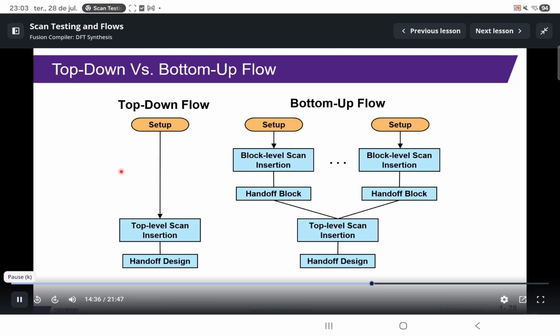This diagram shows the difference between a top-down flow and a bottom-up flow. In the top-down flow, you'll be using a single DFT setup and perform scan insertion at the top level once. Depending on the design strategy, this may work fine. However, in some situations the design is so large that the designer may decide to use a divide and conquer strategy and break the design up into blocks, in which case you may utilize the bottom-up flow to perform block-level scan insertion for each of the blocks, generate the handoff data, and then do a top-level scan insertion or integration.